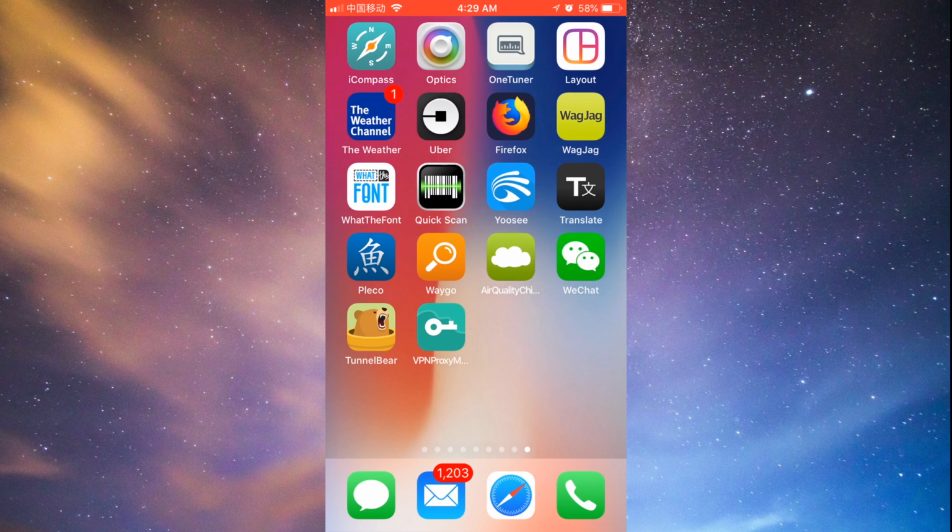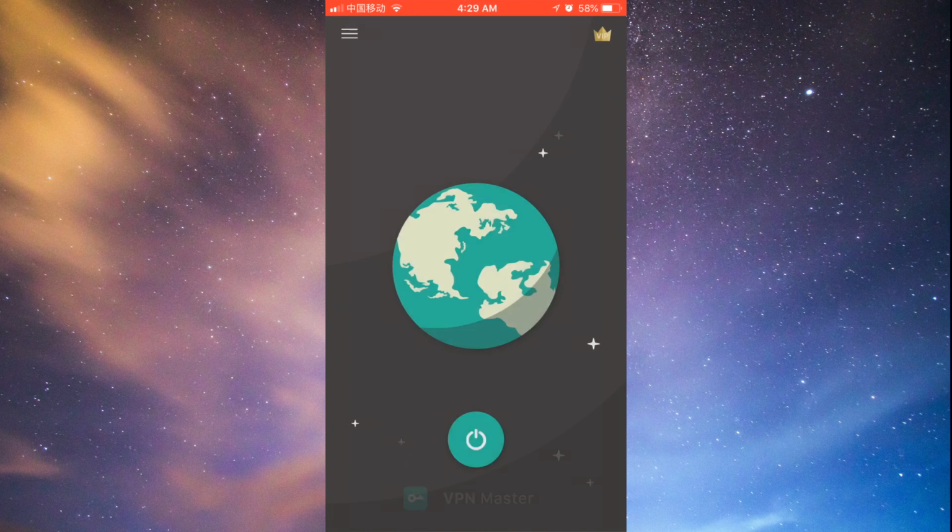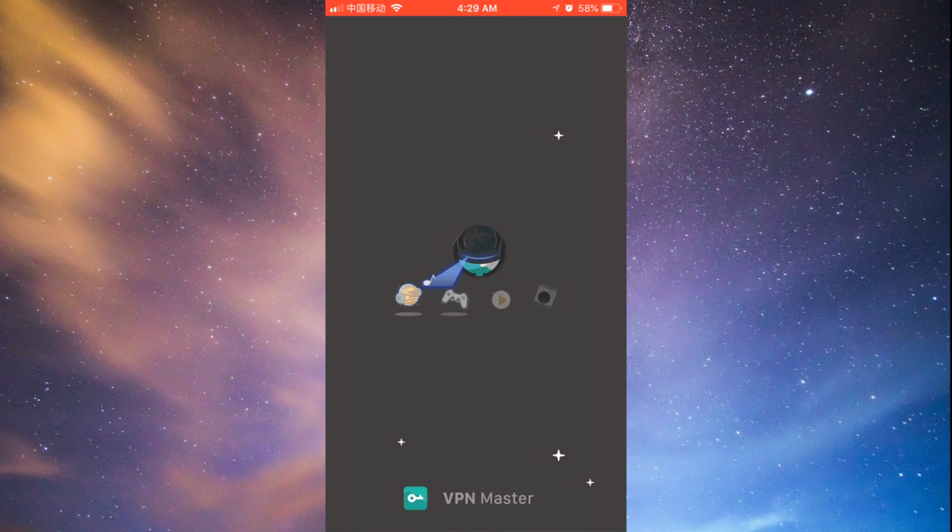So TunnelBear and VPN Proxy Master, those two apps work just fine for me. So you guys will see VPN Proxy Master. You guys do not have to create an account or anything. Just go right into it, and then you guys can just connect up to the US VPN, and that way you guys can access Facebook, Google Maps, and everything Google related.